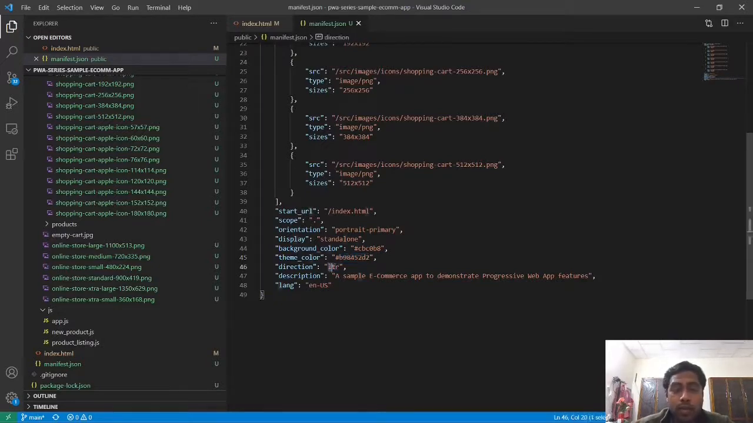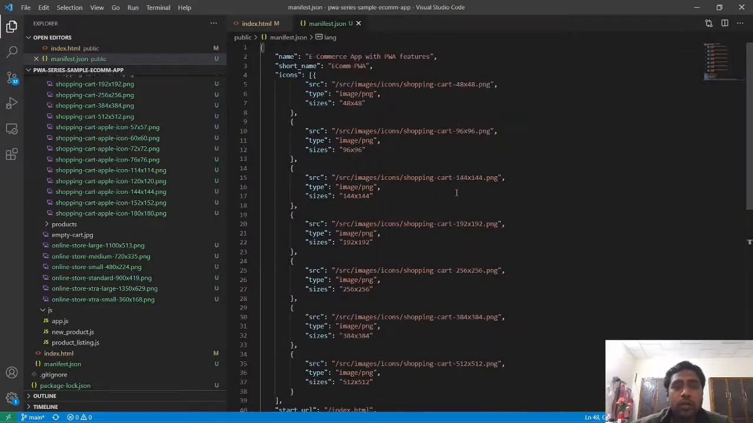Then the direction of the text, it's left to right, since we're working with the English language. Then some description here, and then the language itself. The code is en-US, so that's United States. So that is all the content for the manifest.json that we need. And now we have to integrate this into our web app.